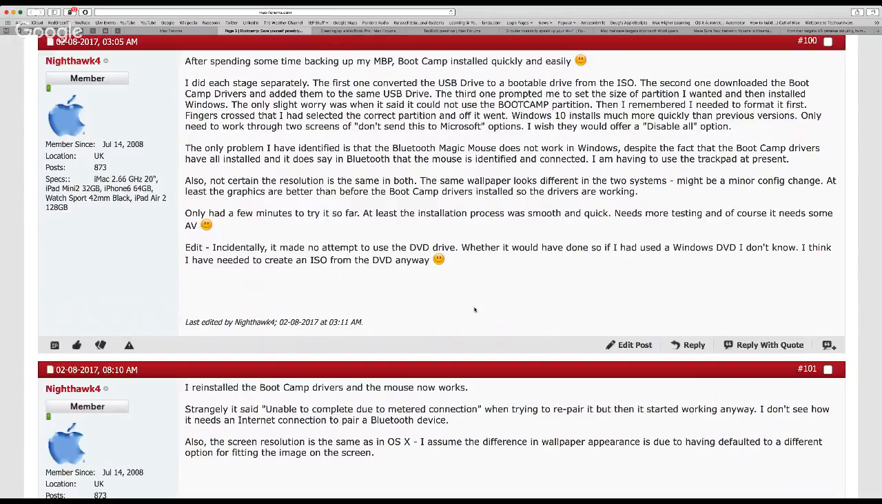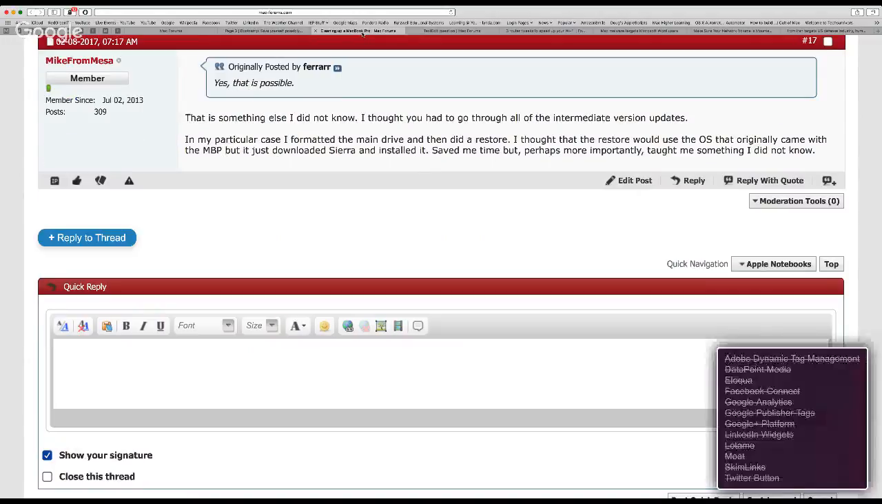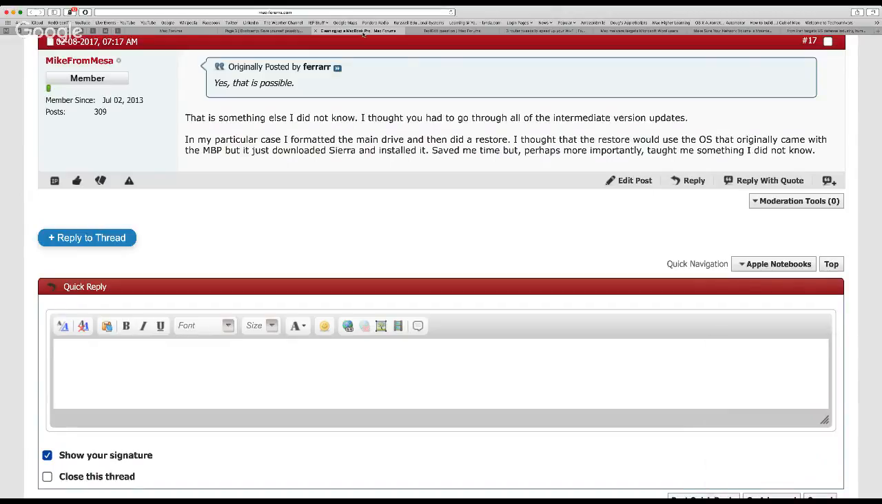All right. Next, I want to move right into a couple of things. This first one comes from member Mike from Mesa. Mike is planning to pass his computer on to a family member, and he discovered that when you're wiping the drive and you're starting over from scratch, it is not necessary to install each succeeding version of the OS after a clean install. You can skip the intermediate versions.